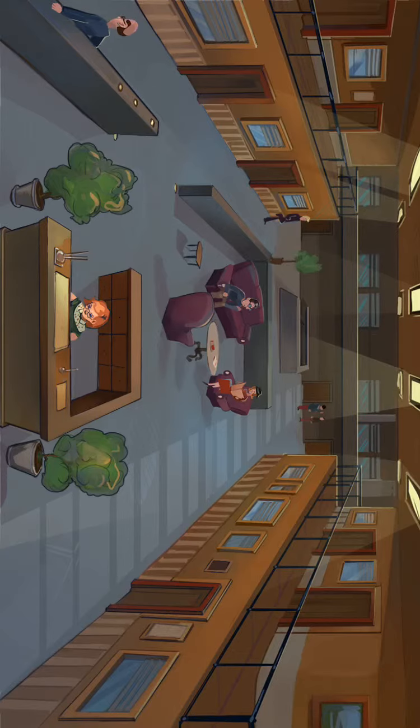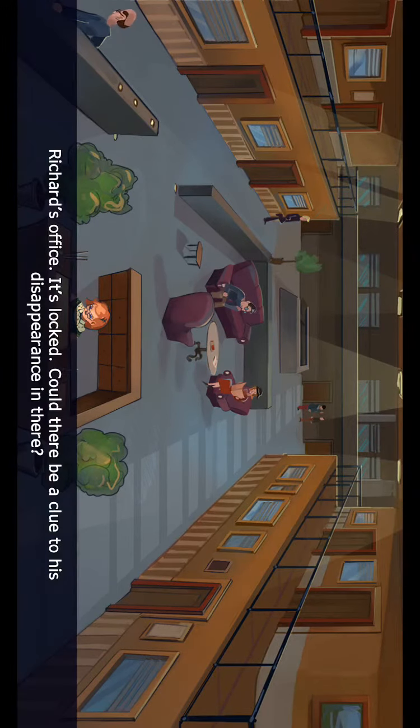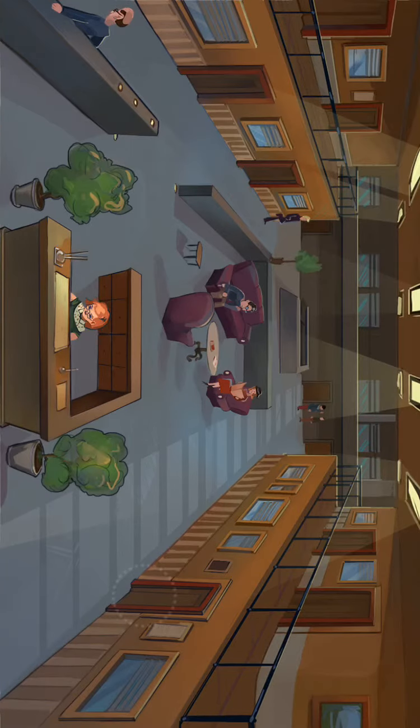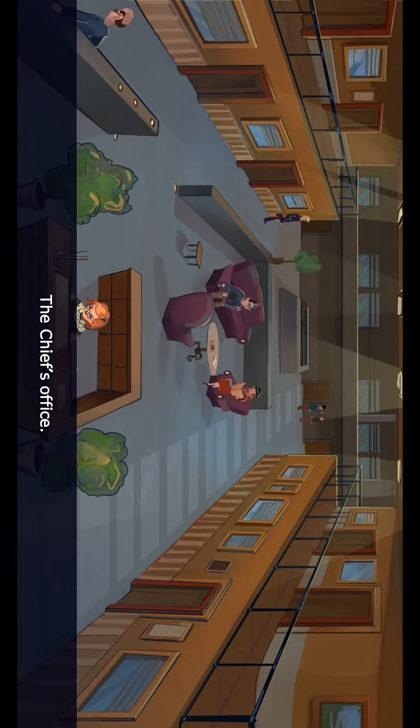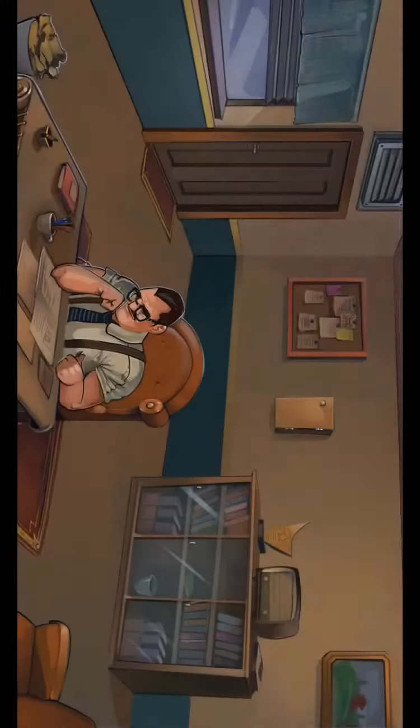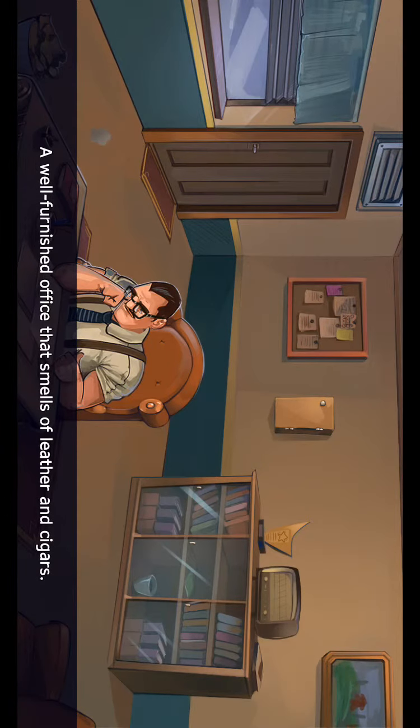Okay, so there are 2 doors here. I'm gonna examine this door first. Richard's office. It's locked. Could there be a clue to his disappearance in there? And now let's examine this door. The chief's office. Let's go in. A well-furnished office that smells of leather and cigars.